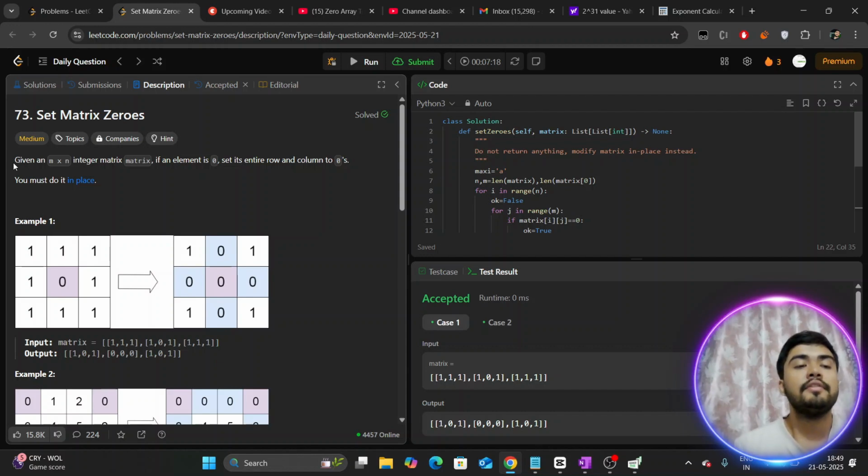Yeah. So in this problem statement, they have given an m cross n integer matrix, right? If an element is 0, set its entire row and column to zeros. And you must do it in place. So in place basically means you are not allowed to allocate any extra memory.